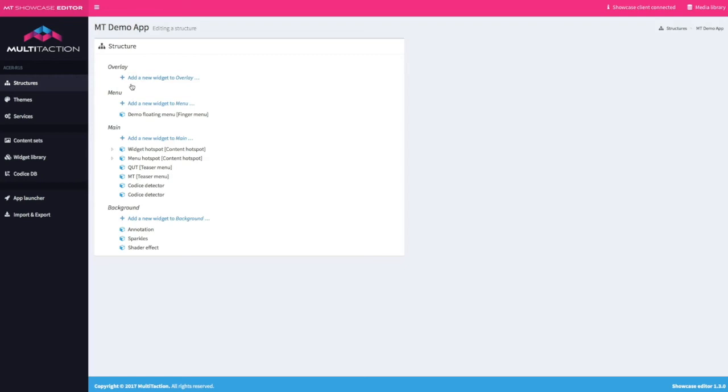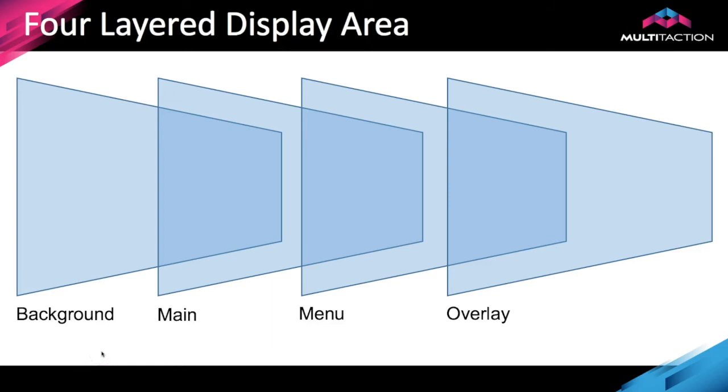So let's take a minute to review the information that we've just been looking at. The main parts of a Showcase application display area are split into these 4 key parts. The background here is where I can put literally my background. So that could be a static image, a video, or an animated image of some sort. The main part is where I define the primary assets that are going to be used in the interactive experience and how those are going to be controlled.